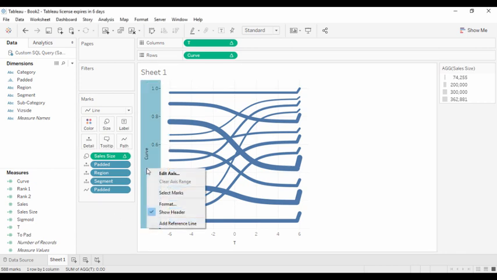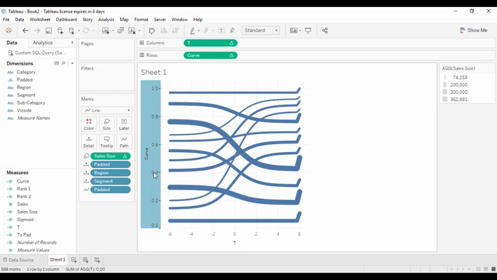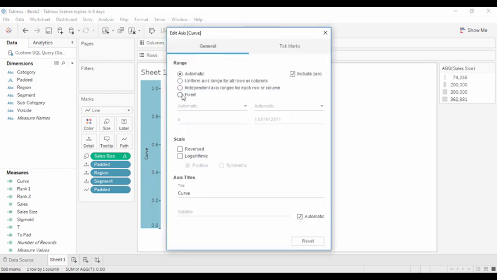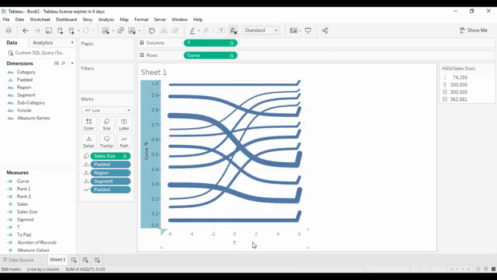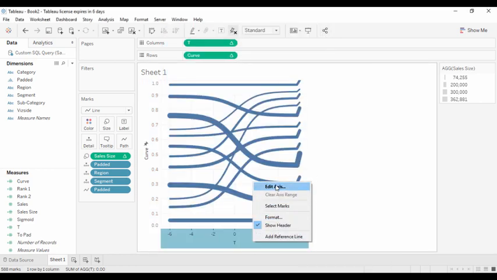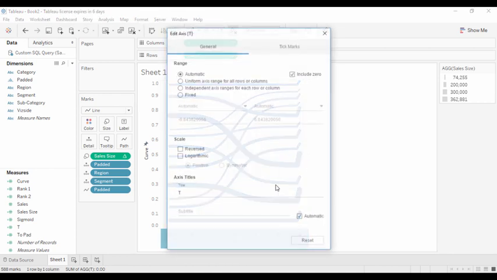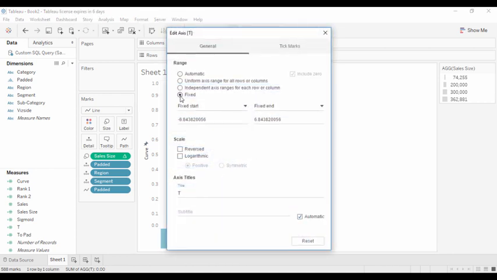Right-click on the axis of the Curve. Select the Edit Axis option. This opens the Edit Axis window. Go to Fixed and fix the axis from 0 to 1. Similarly, right-click on the axis of T, select Edit Axis, go to Fixed and fix the axis from -5 to 5.